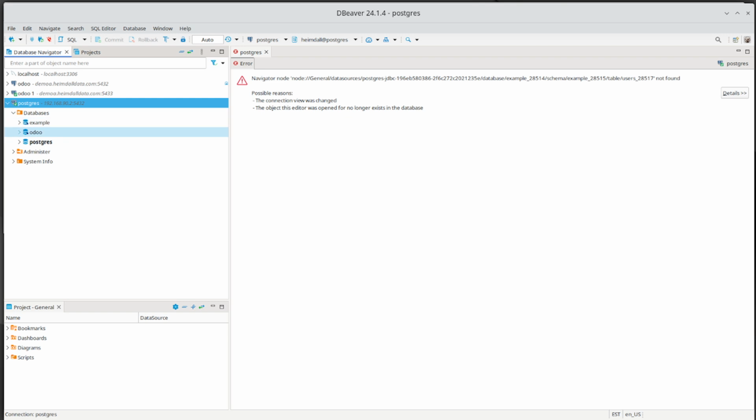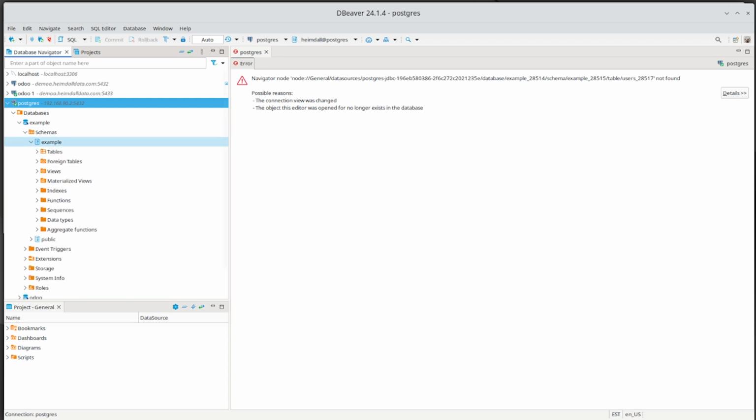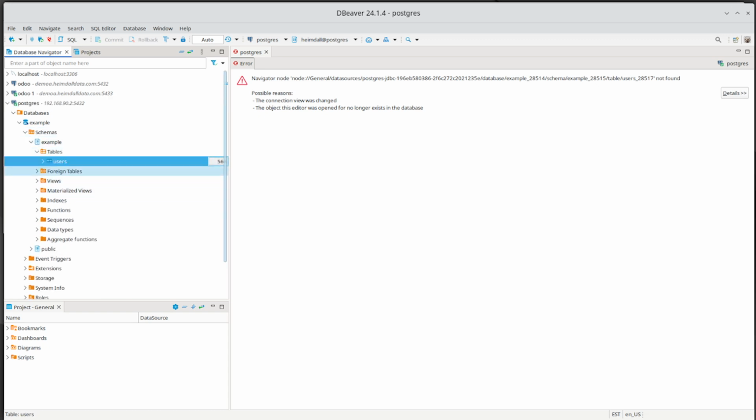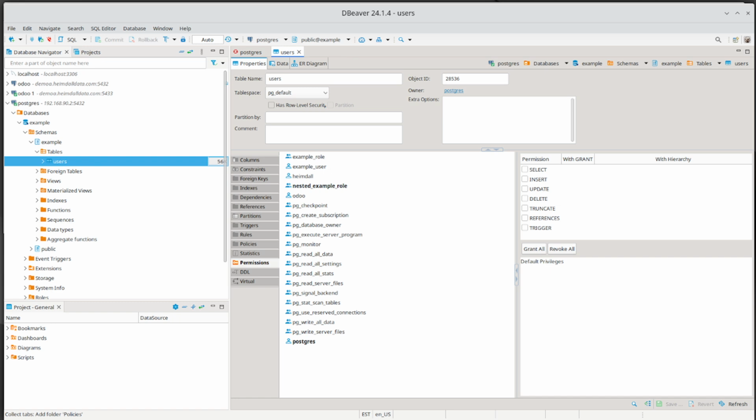To demonstrate that this is an issue in other systems that are trying to report the access, I'm going to come in, I'm going to look at the example database, the example schema, and we can see the users table. In DBeaver, when we take a look at this, example user is showing as having no privileges against this, even though the nested example role does show that it has access.